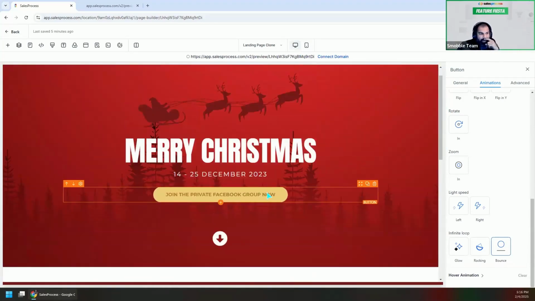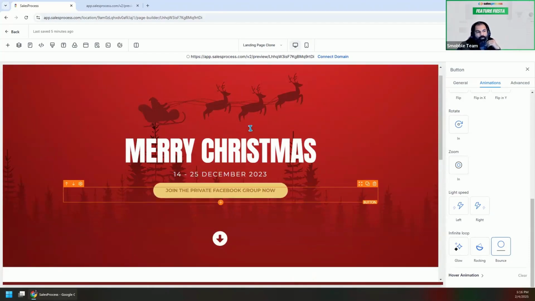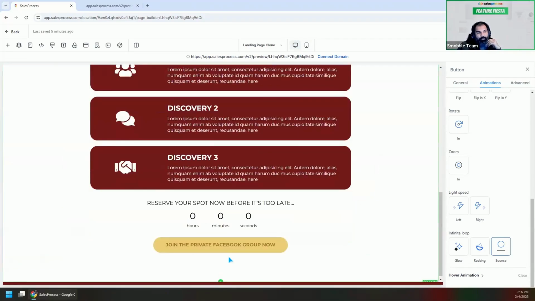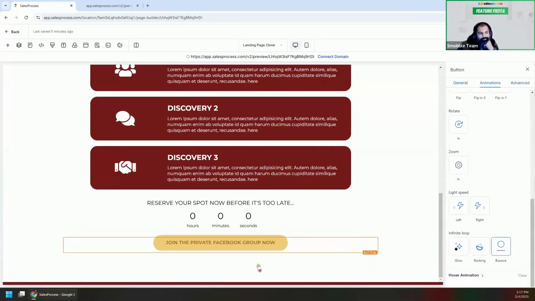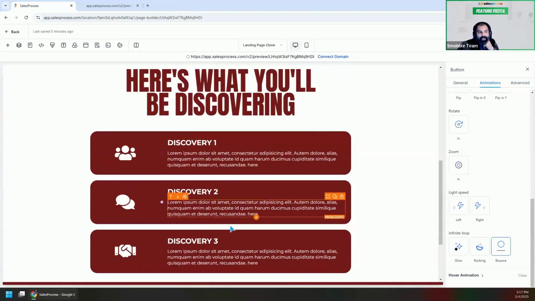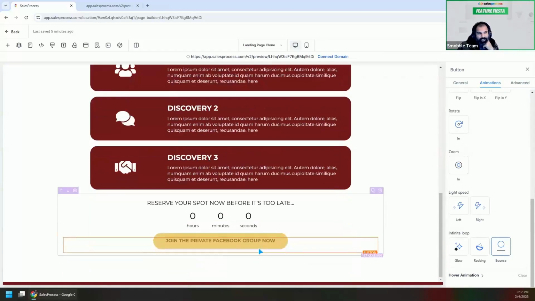But the button animation, if we put the animation right in here, won't look good because that is the first button. I don't want to seem desperate here. But on the bottom button, yes, I want the animation to be bouncy. Now he has already read my unique features.